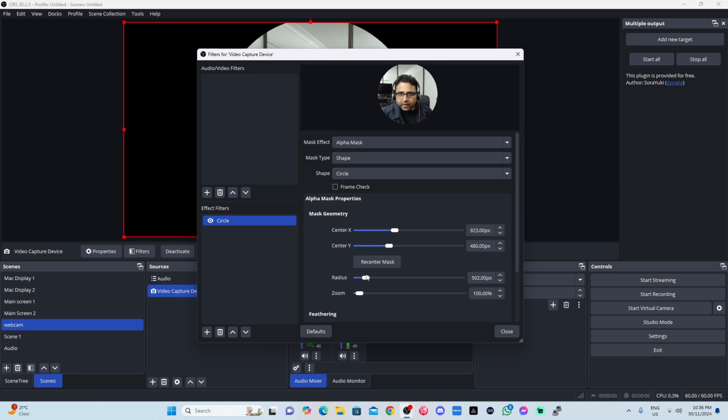And that radius looks pretty good to me. I could go slightly bigger. That looks okay. And I'm going to drop that down a bit. Excellent. Okay. So that's looking pretty good.